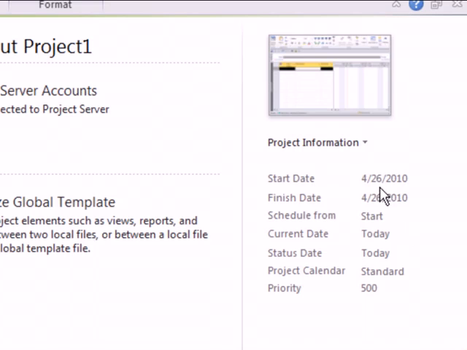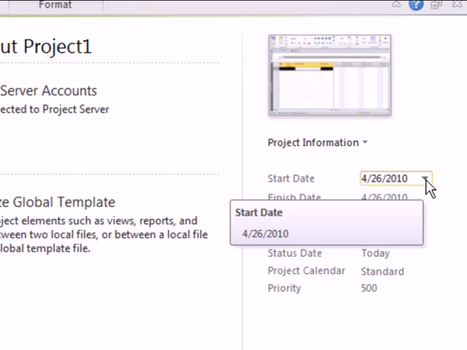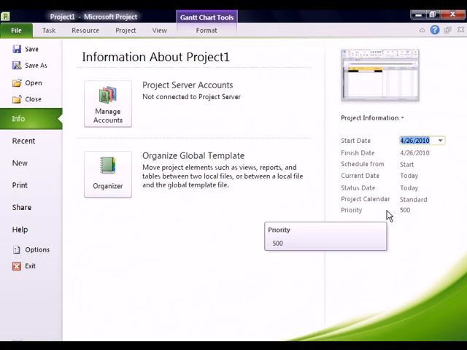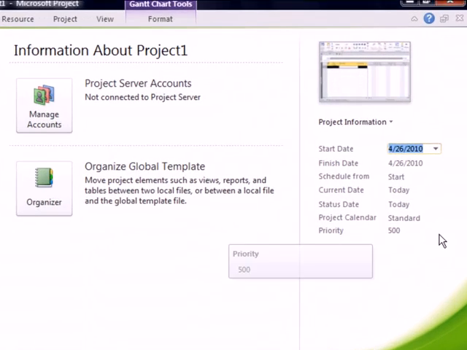Right now, it says start date the 26th. If I wanted to change that, I could click right in that box, push the drop down, and choose a different start date. I'm just going to leave it on the 26th, but setting the start date for your project is one of the most important things you can do. That way, Project will schedule from your actual start date. It doesn't have to be the current date that you're on.